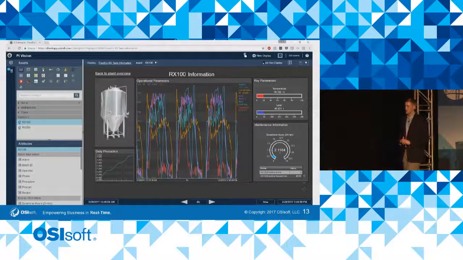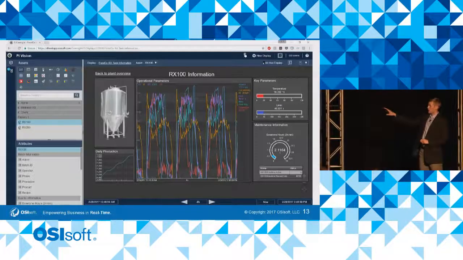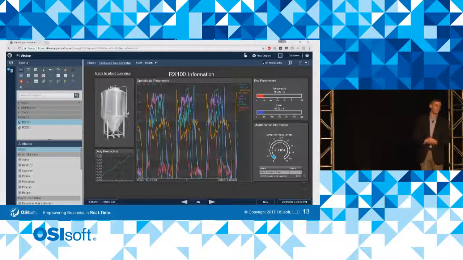No, I think you hit it pretty well. You'll notice that in the lower left, we've got total daily production. So I might be interested in looking at the total production for this tank. That's a very simple type of analytic. But in the center, you can dive into the nitty-gritty details around the temperature, the pressure, and the level of this tank.